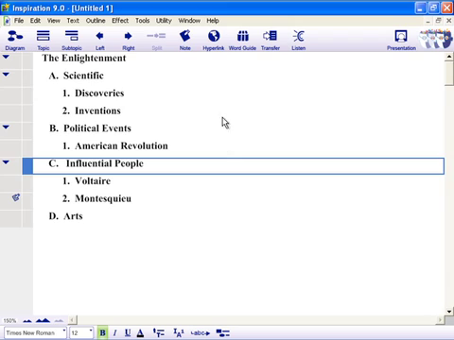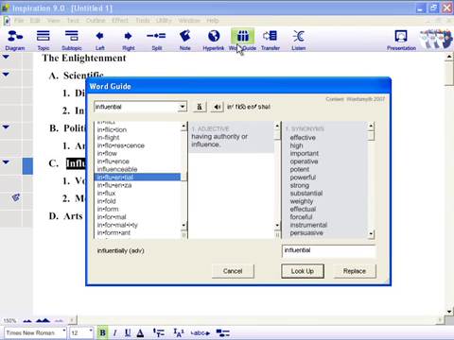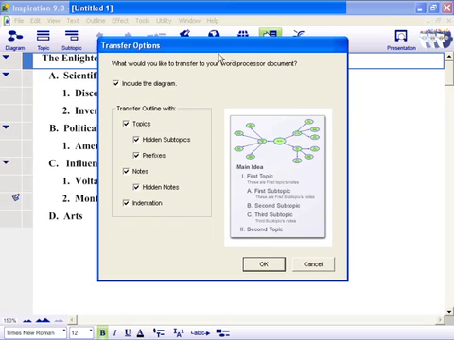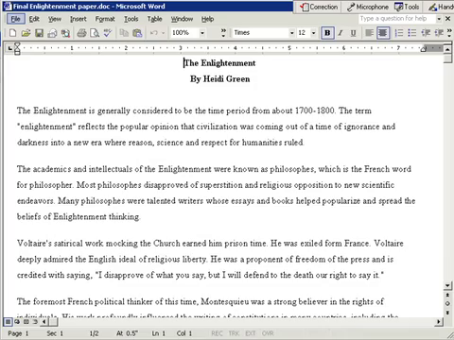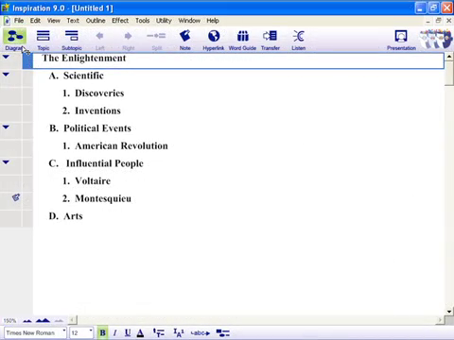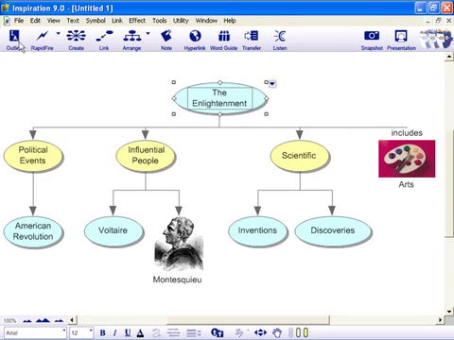As you work, Inspiration's unique built-in word guide helps support the writing process. And to complete writing projects, just use the Transfer tool to automatically move work to Microsoft Word, OpenOffice.org Writer, or iWork Pages. Of course, you can switch between Inspiration views at any time. Because the views are completely integrated, changes made to the outline are also reflected in the diagram.